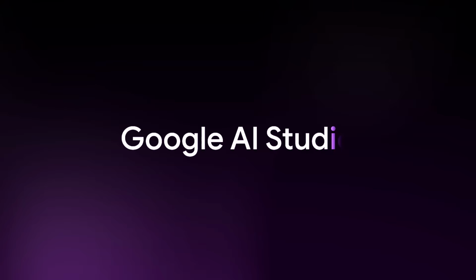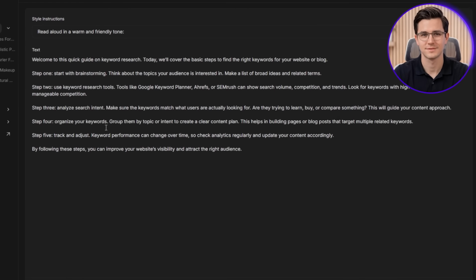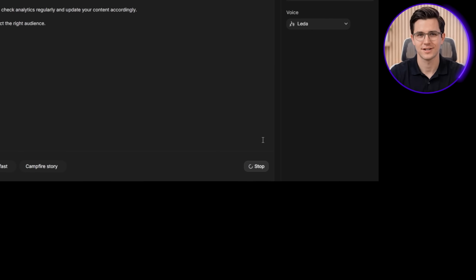Another useful tool is Gemini's narration feature. If you go into Google AI Studio, you can turn text into high-quality narration. I'll write a training script, maybe a guide on keyword research. Then I'll go to AI Studio, select audio, pick single speaker, and paste the script. In seconds, I have professional narration.